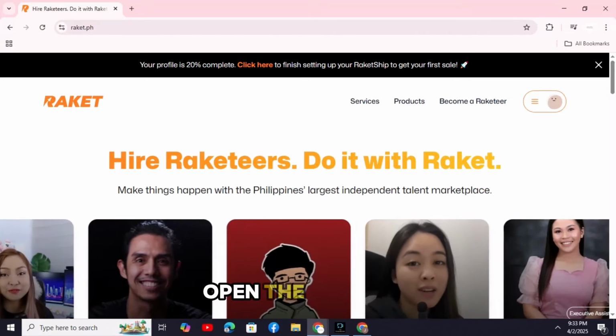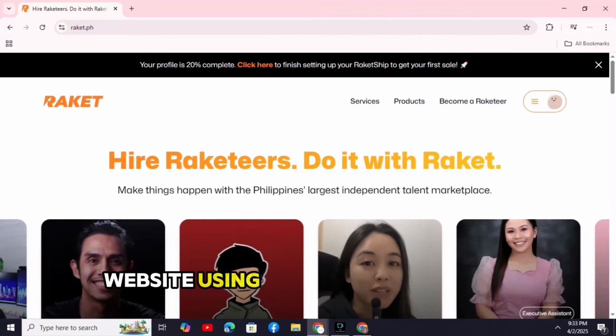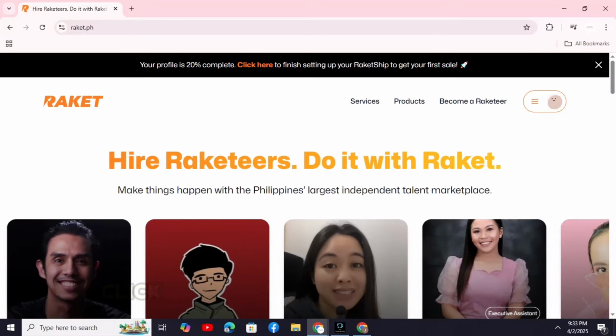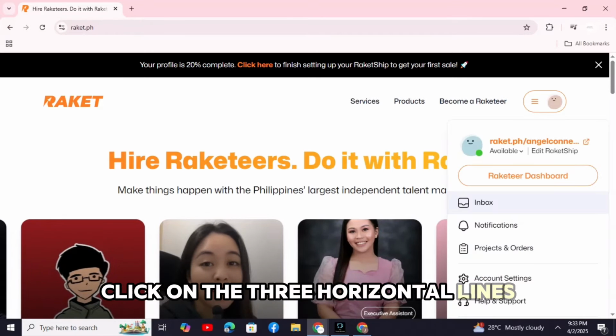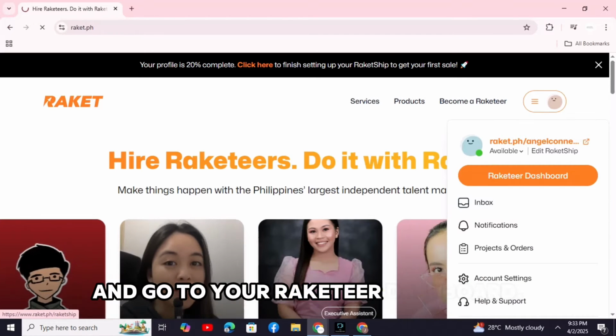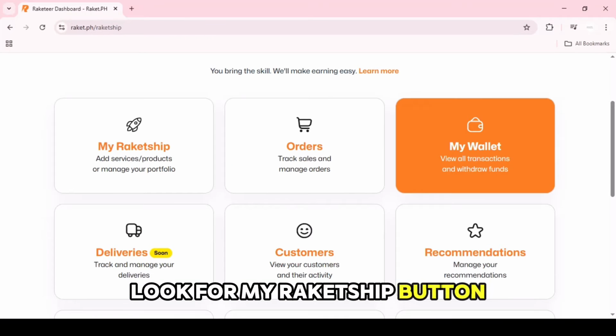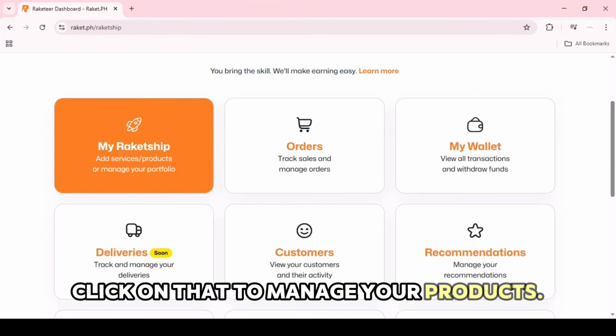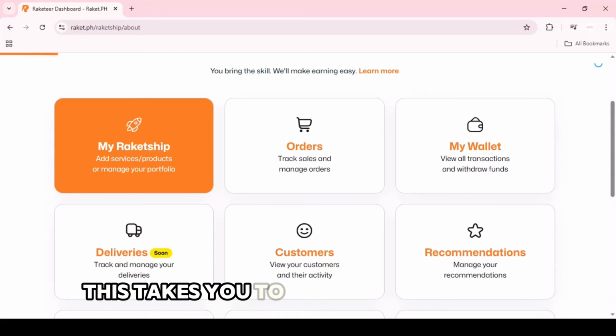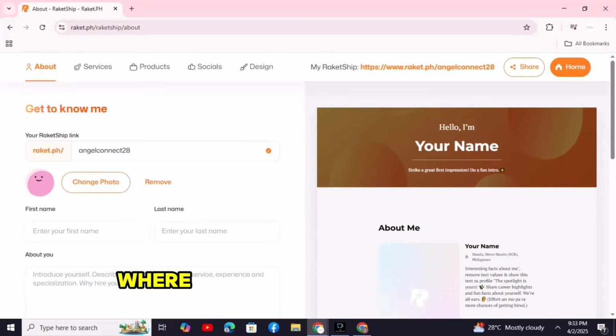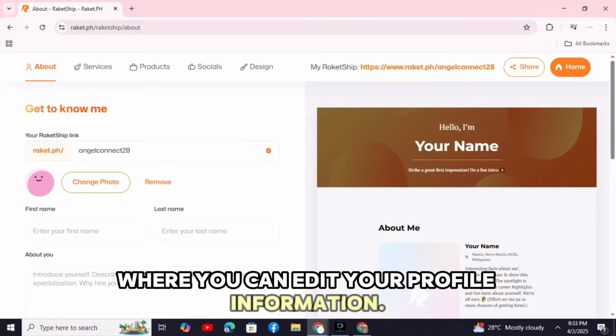First, open the Raket.ph website using your Google Chrome browser. Click on the three horizontal lines and go to your Racketeer dashboard. Look for My Racket Ship button. Click on that to manage your products. This takes you to your About section, where you can edit your profile information.